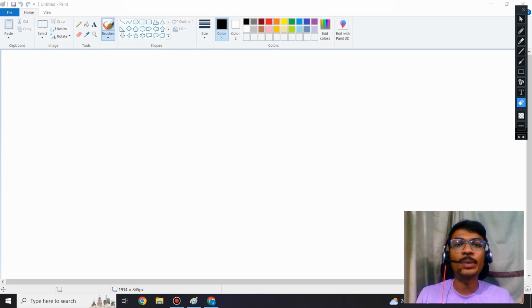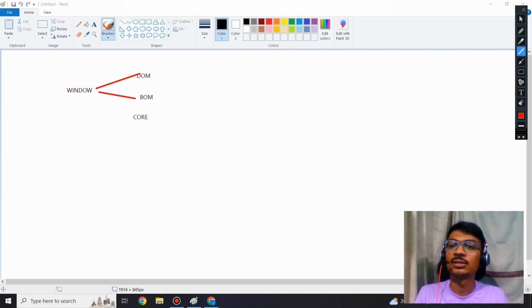In JavaScript, when it is compiled, one window object will be created at the beginning itself, as I told. After that, we have three different types of children under this window. Those are the DOM, that is the document object model, and the BOM, the browser object model. I think you haven't heard about this before. Then another one is the core concepts of JavaScript. Actually, these are like child nodes.